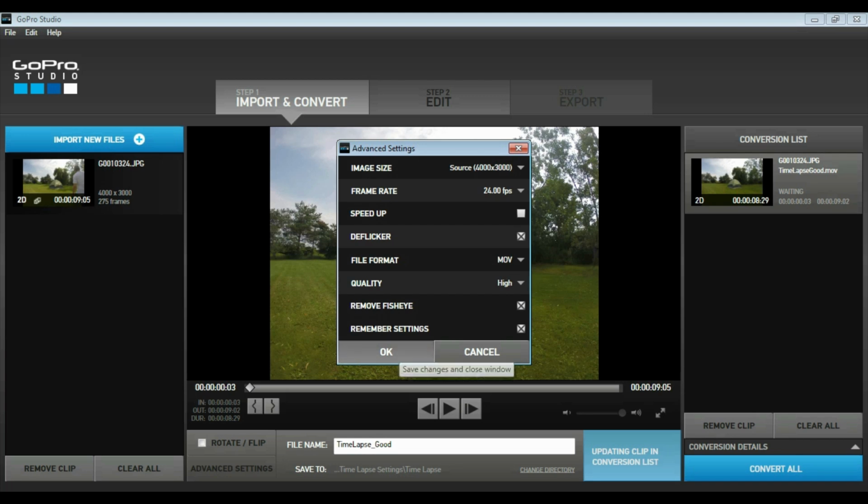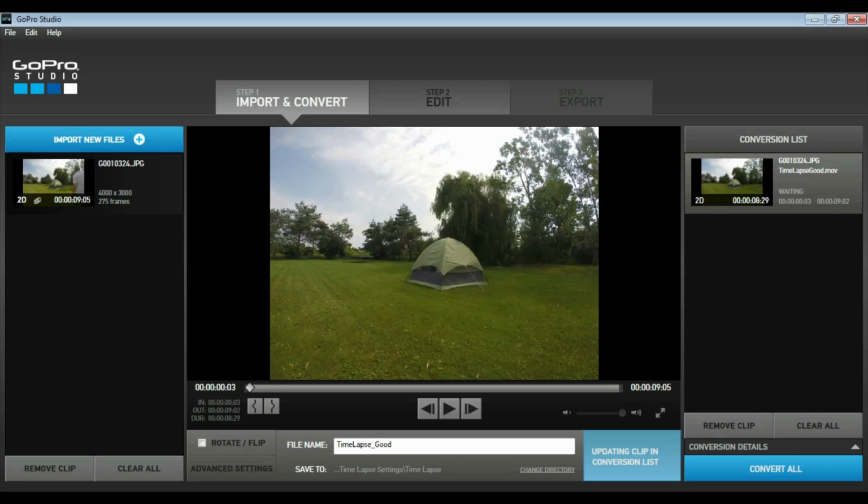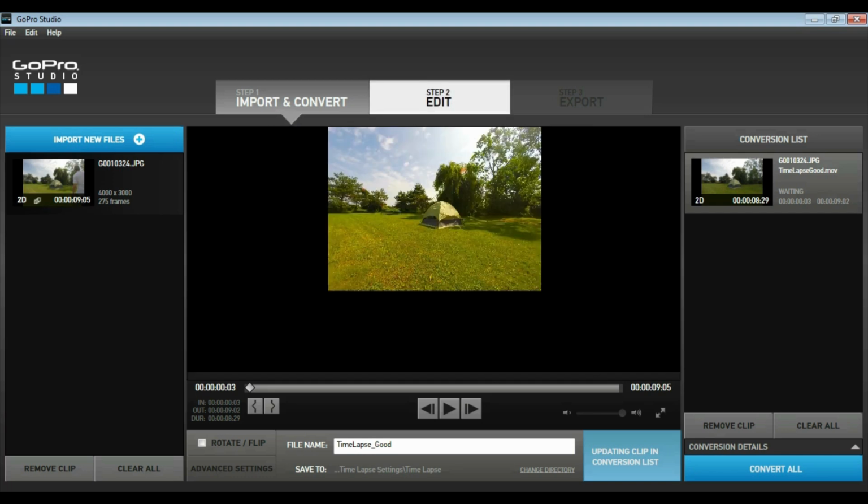So one thing you don't want to forget is down here you want to save and change your directory unless you have it already set up to save in a particular folder where you put all your time lapses in. And those are the settings that I use. Exporting is pretty much straightforward. There's nothing special about it.